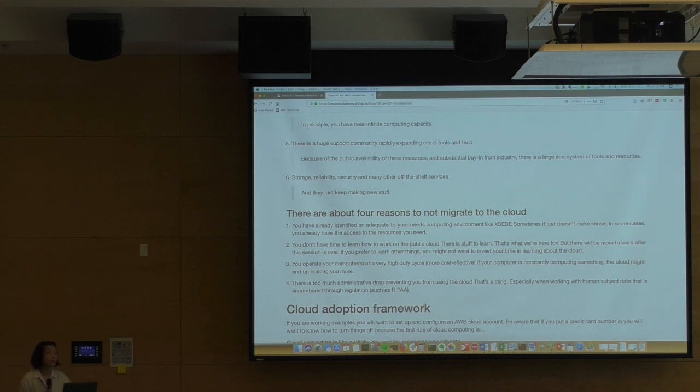So if you're running your code 24 hours a day using lots of CPU, it might not make sense to move to the cloud. So there's a cost trade-off. And also, this is really relevant, if there are lots of administrative hurdles for you, for example, trying to get around HIPAA compliance or FERPA compliance, then that's something to think about, whether it would be worth your time and effort to move to the cloud.